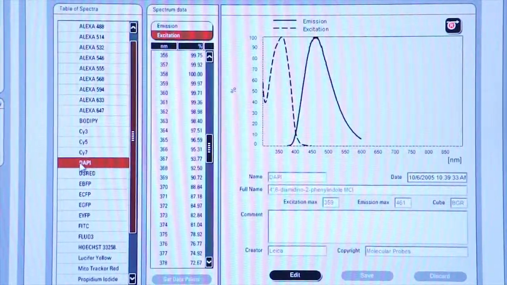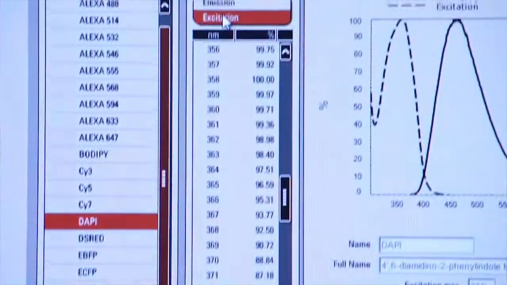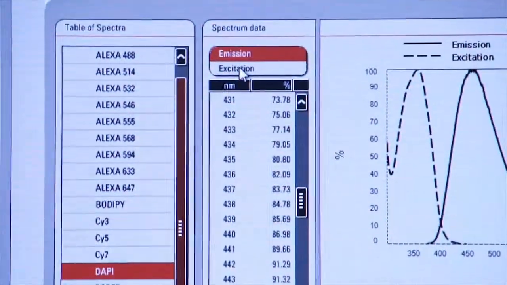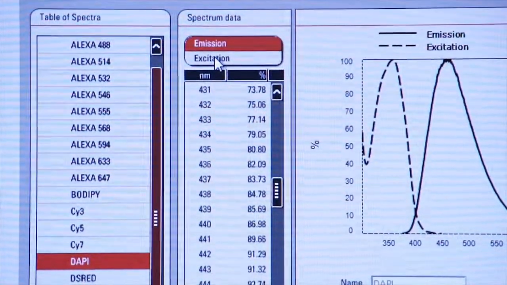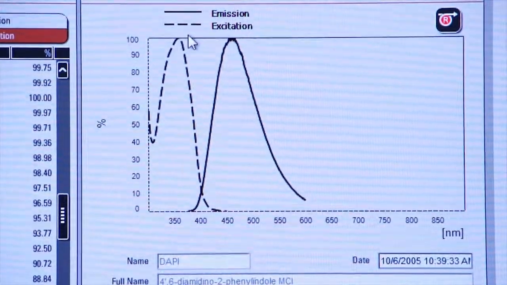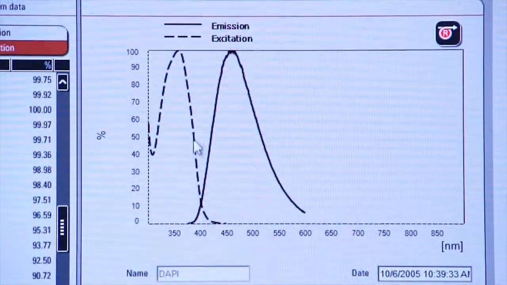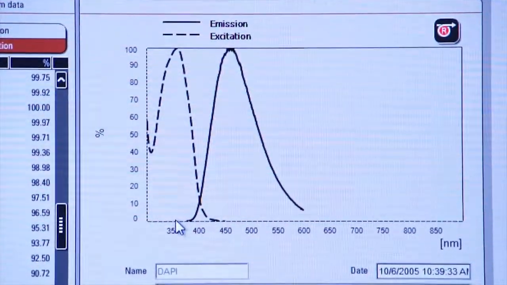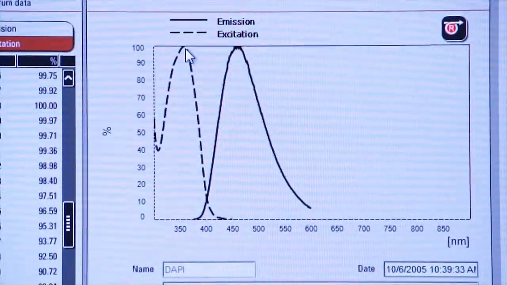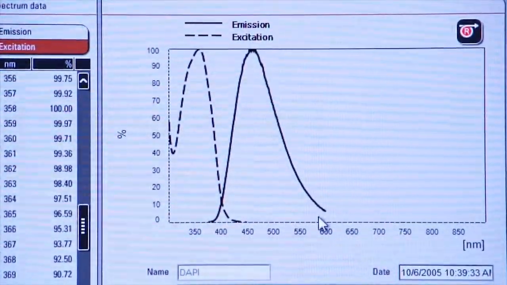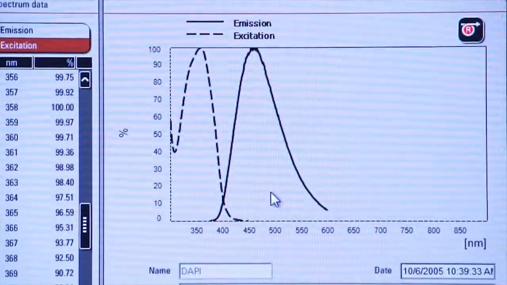But notice that I've selected DAPI, and in this column I see the excitation wavelengths and the emission wavelengths for this particular fluorophore. To the right, I also have a graph which shows me the excitation curve. This is the amount of light that's required to excite this fluorophore at a given wavelength, and you can see the peak is right here. And then we have an emission curve, and this is the amount of light that's generated by the fluorophore after it's excited. Again, it has a peak.